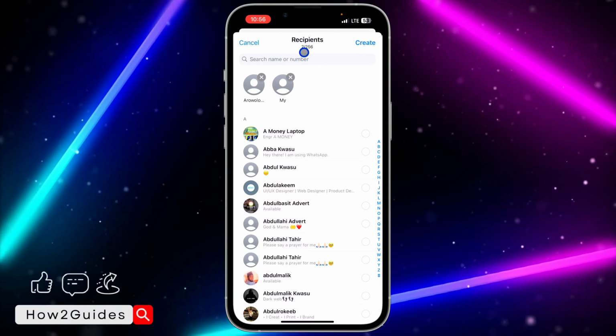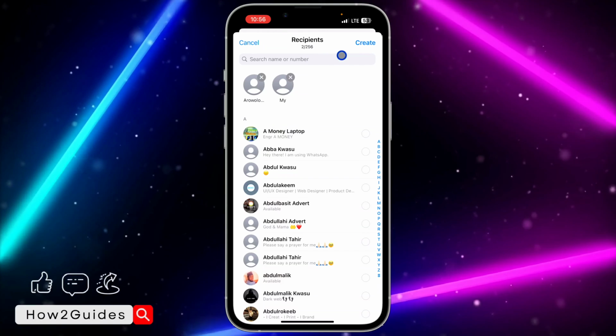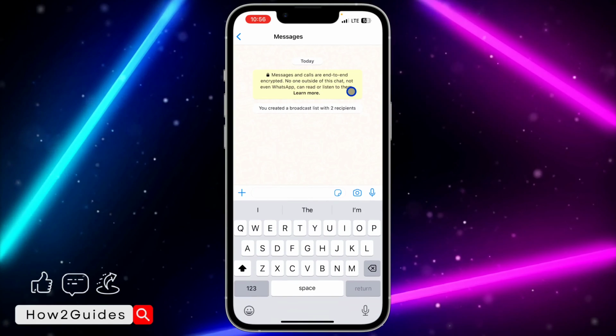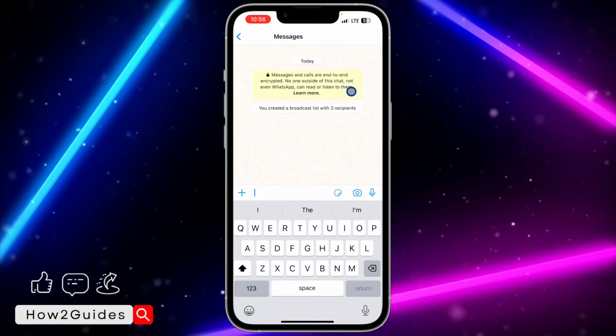Note that you can add a maximum of 256 contacts. So just click on create. Once you click on create, you can now type in and send the message. So let me just send, hey bro.